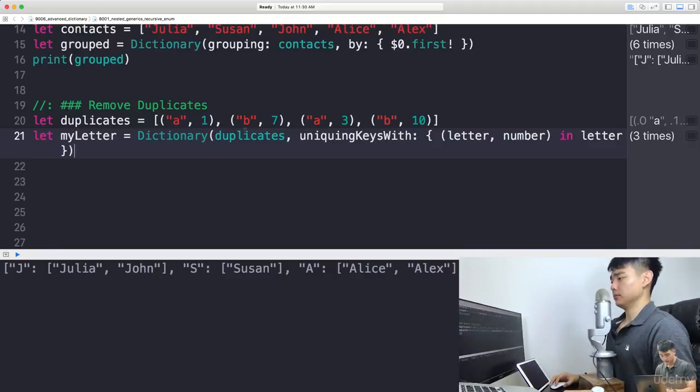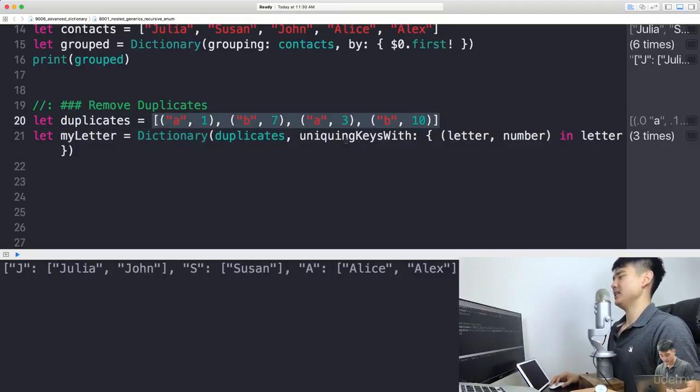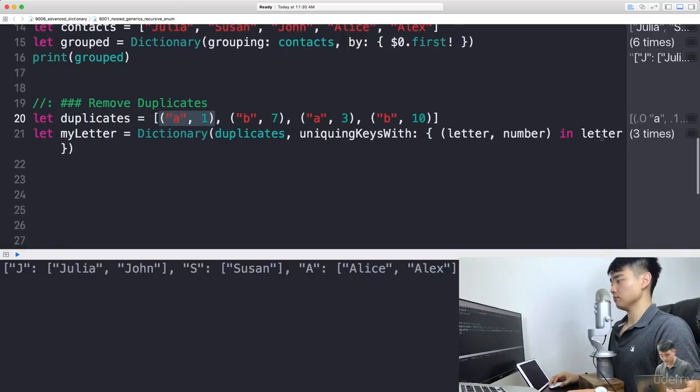You have to enter something that conforms to the sequence, I believe, and this is an array, so it conforms to the sequence. And then we have uniqueKeysWithValues. Okay, and then here, letter refers to the first, what do you call that? This closure block is, I guess, applied to the first element of each tuple, and then you're simply returning the letter. Okay, that's what's happening here.